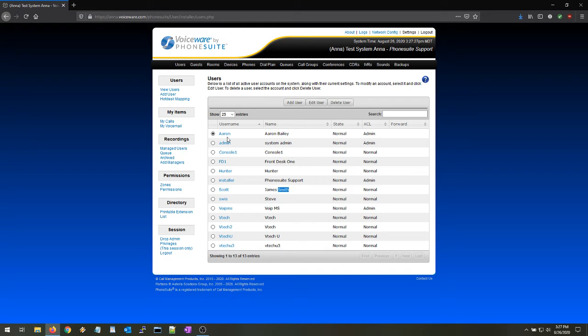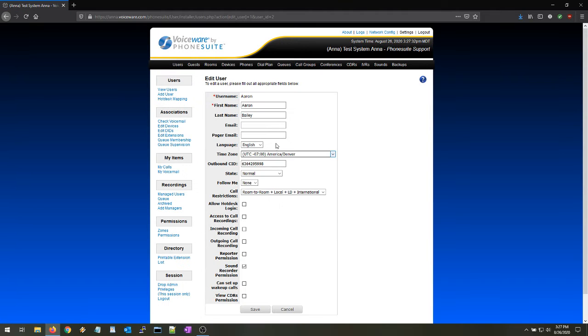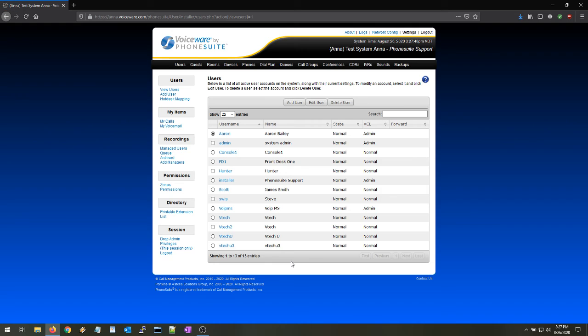Very simple. You're just going to want to click on the user that you're editing here. And then the first and last name are fields right at the top. You would just enter or edit the information and then click save.